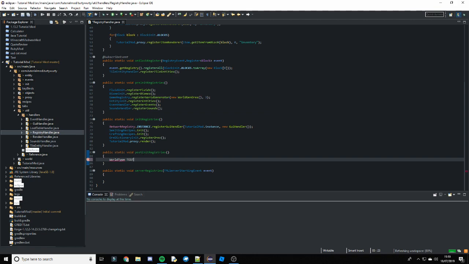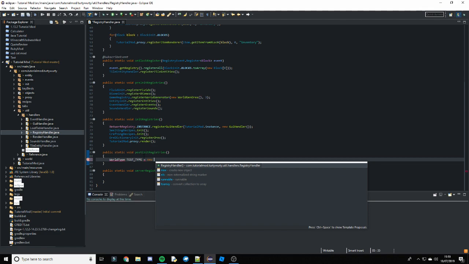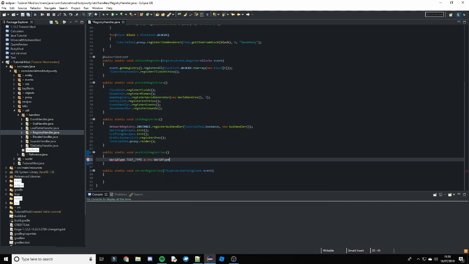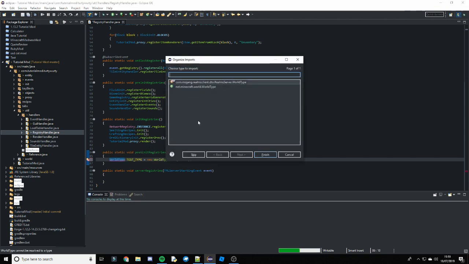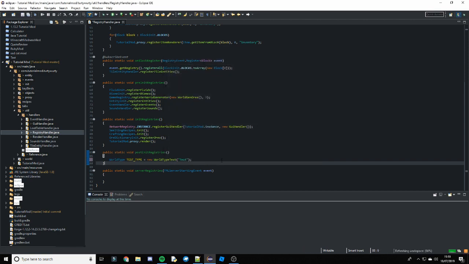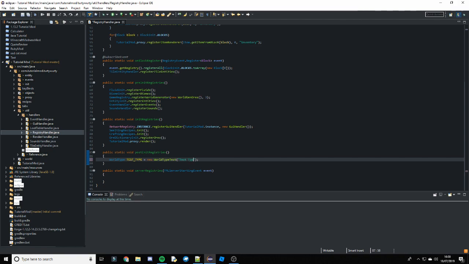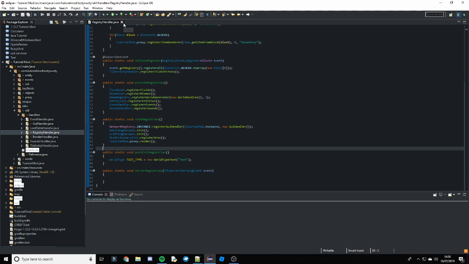And we're going to call this test underscore type is equal to a new world type test. And for the name, we're just going to put test. And go ahead and import world type from net.minecraft.world.world type. And that's that. So obviously you can do test type if you want, but we're just going to use test. And I believe that is it.